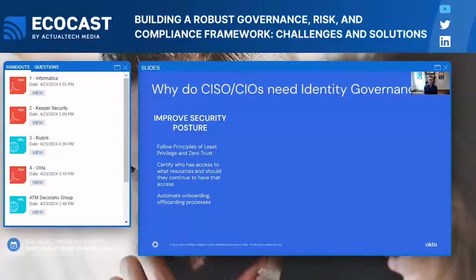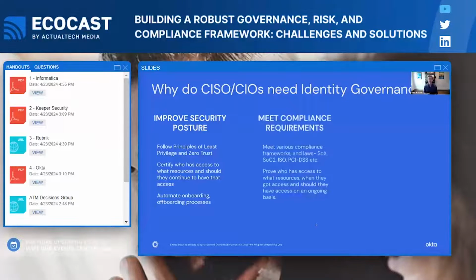Also included within that is the automation of onboarding and offboarding processes within your business. In addition to security posture, there's also meeting compliance requirements. And we all have seen some form or fashion of this alphabet soup, these frameworks, whether it's SOX if you're publicly traded, SOC 2 if you're a service organization, ISO or PCI if it's payment or security related.